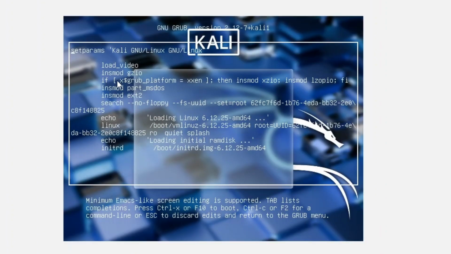Now, once you're here, use the arrow key down and keep going until you get to this line where you have echo Linux. We need to make some changes here. So I will keep on pressing the arrow key that points right until I get to where I want to make some changes.